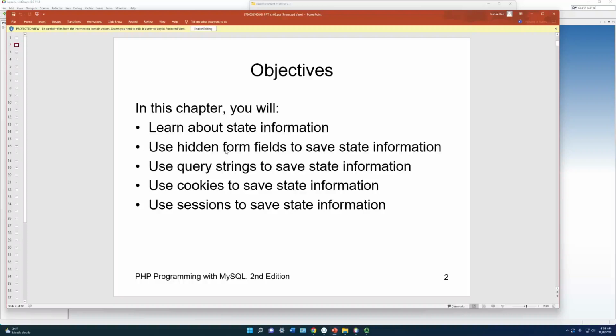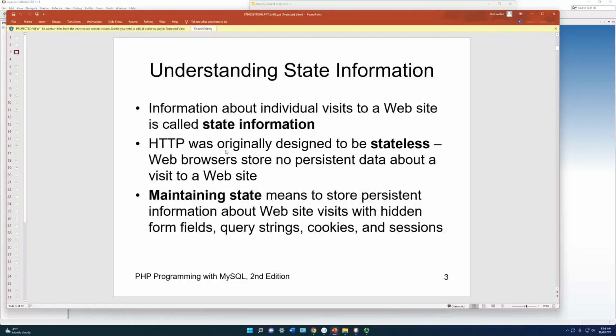I'm not going to spend too much time on hidden form fields, but we'll talk a little bit about query strings when we get there. Hidden form fields we're going to blast right by. And then I want to get into actually giving you a start on your 9-1 assignment.